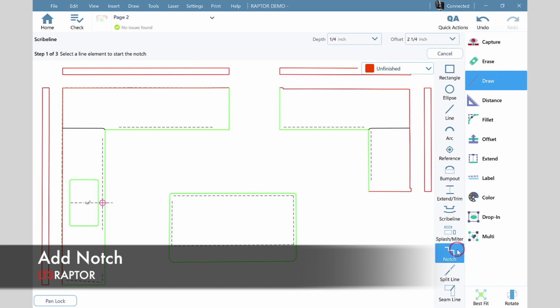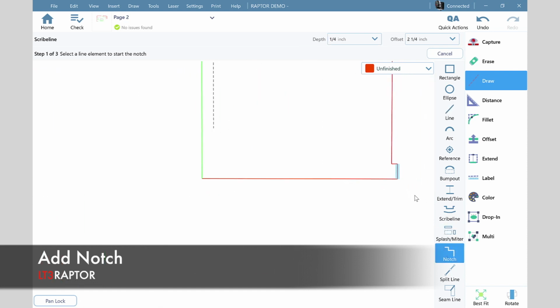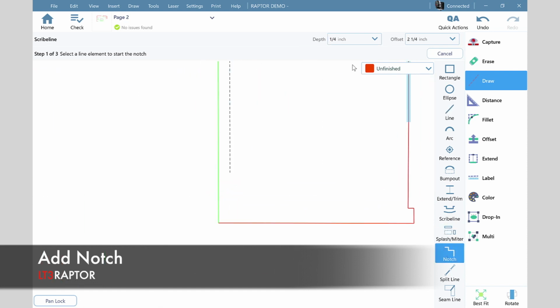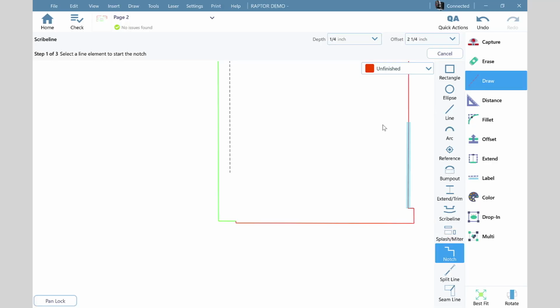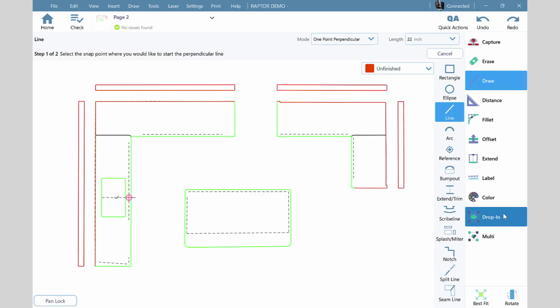I'm going to go back into our draw menu. We're going to go to notch. I'm going to zoom in where this notch is going to live. I have 1/4 inch by 2 1/4 inch. That's what happens most often for me. Hit the front edge, the side, the direction of the notch, and look, not only does it create the notch for us, but you'll see we have the correct colors. This template's really coming together nice and quick, nice and easy.